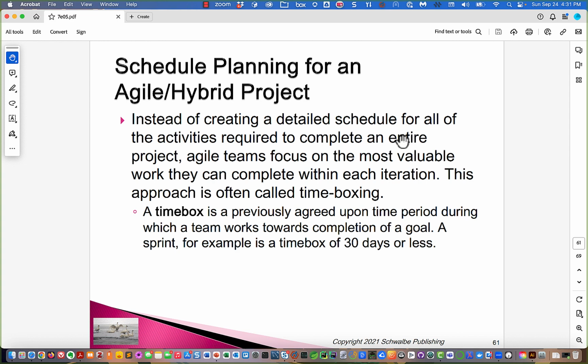So, how might this be different for Agile or hybrid? Well, I've made some comments all along. I'll make a couple more here. Instead of creating a detailed schedule for all the activities required to complete an entire project, Agile teams focus on the most valuable work that they can complete within each iteration. This approach is often called time boxing. A time box is the previously agreed upon amount of time during which a team works to complete a goal. A sprint, for example, is a time box of 30 days or less. And I like to recommend 14, and a lot of people do.